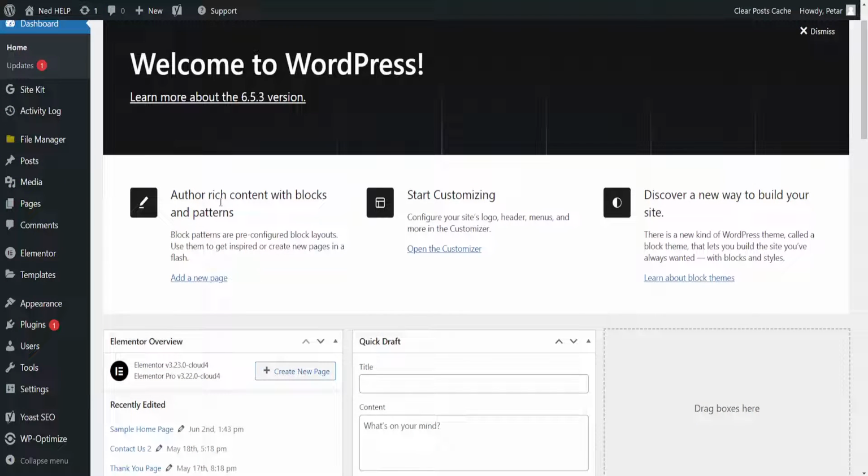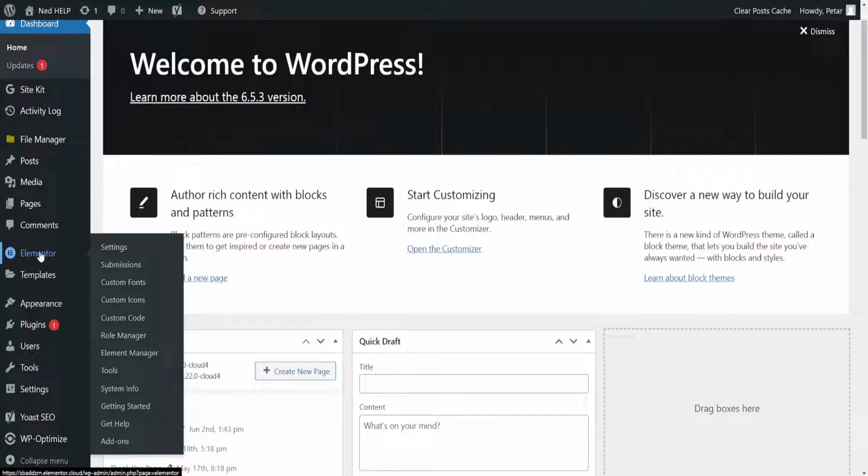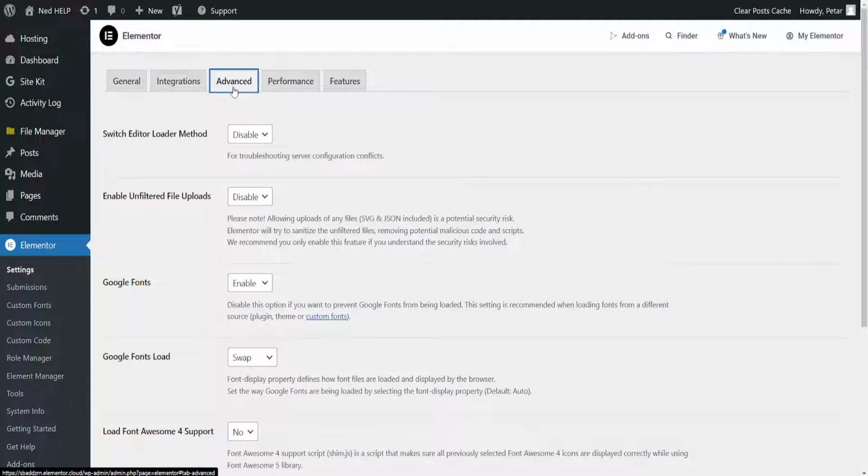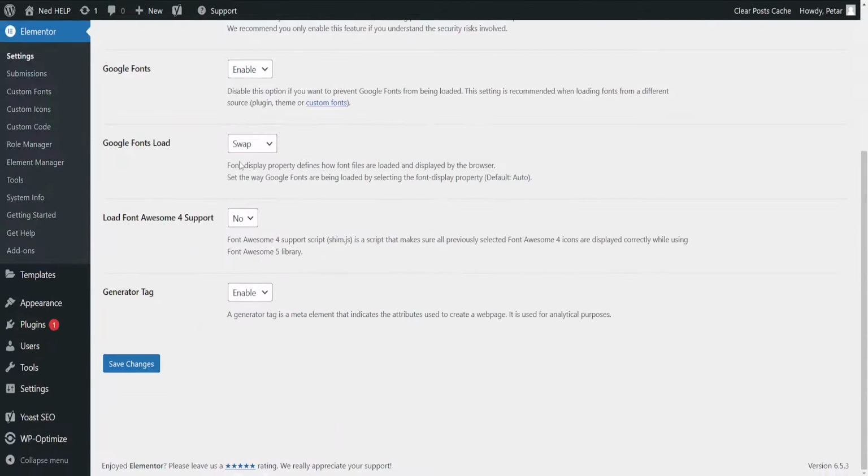So for the first one, we want to hover over Elementor, go to settings. Here we will go to the advanced tab and change this switch editor loader method, change it from disable to enable. Scroll down and simply save your changes.